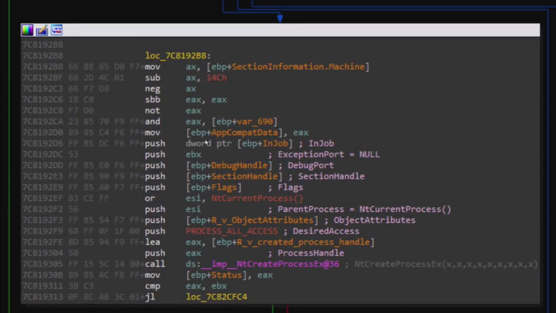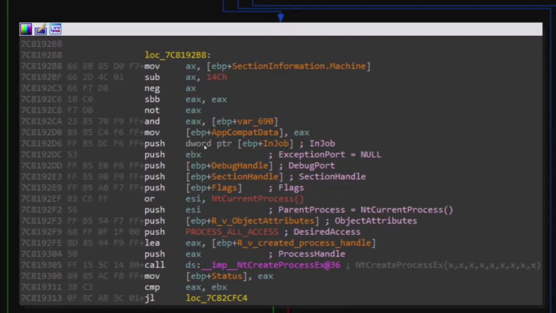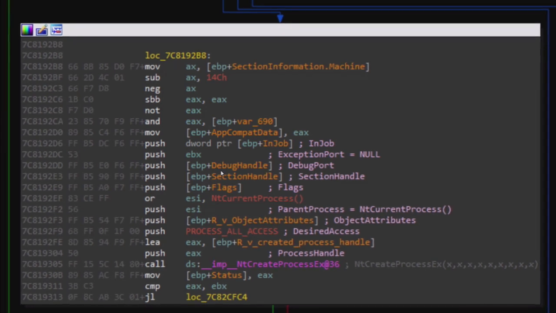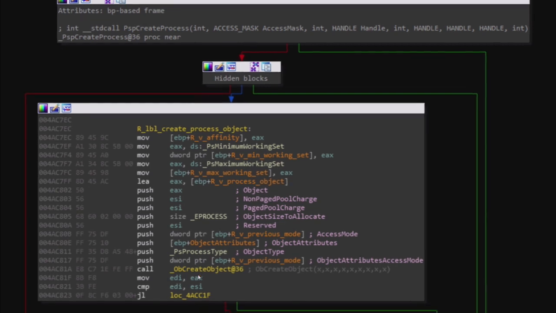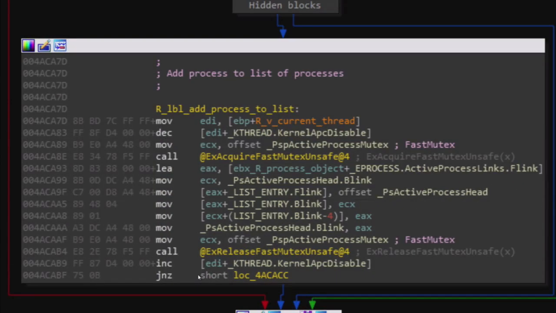At this point, we call the kernel to create the process object, to create the new process. Now, the thing to note here is that we use the section handle that we opened before. So the steps are we create the file, we create the section, and then we create the process from the section. So the file has already been opened at this point. Now, what the kernel does is create the process object using the create object routine of the object manager, and then add the process to the list of running processes.